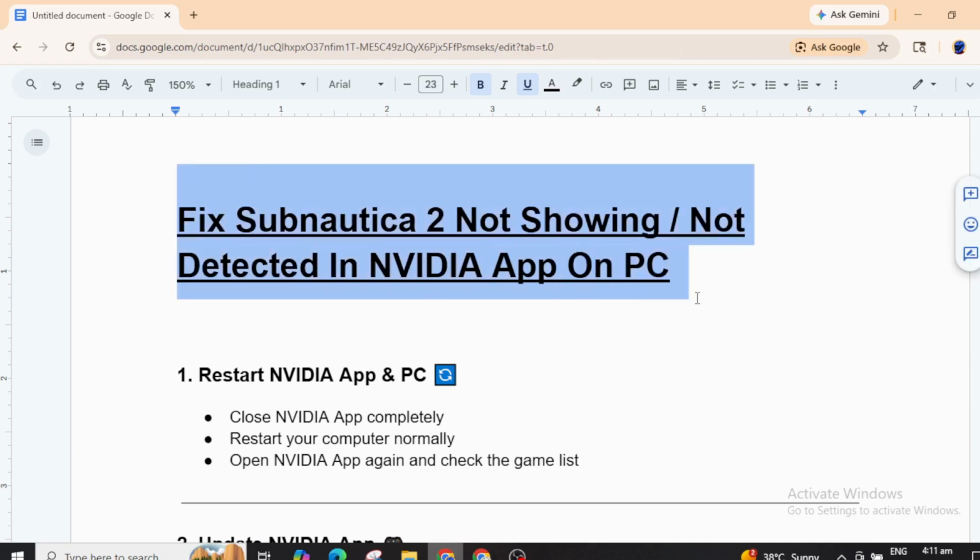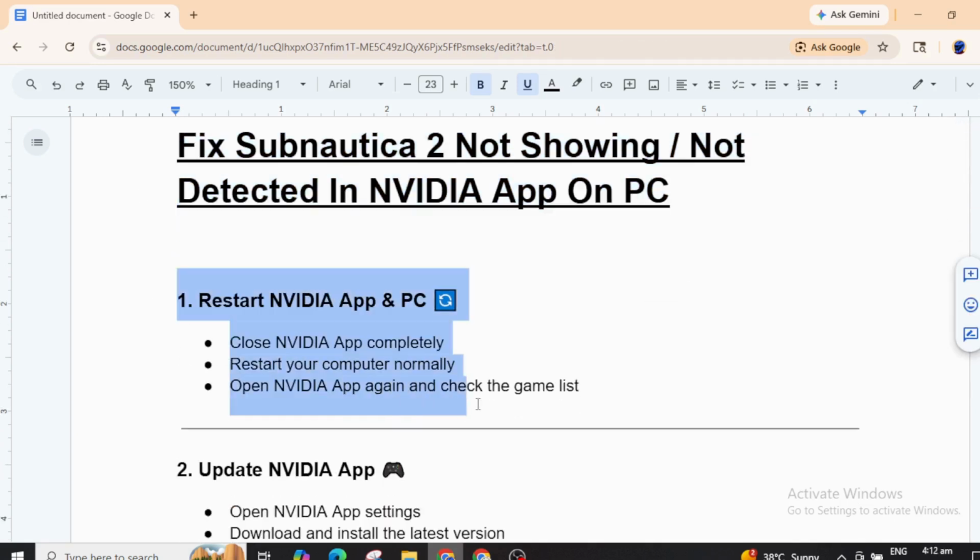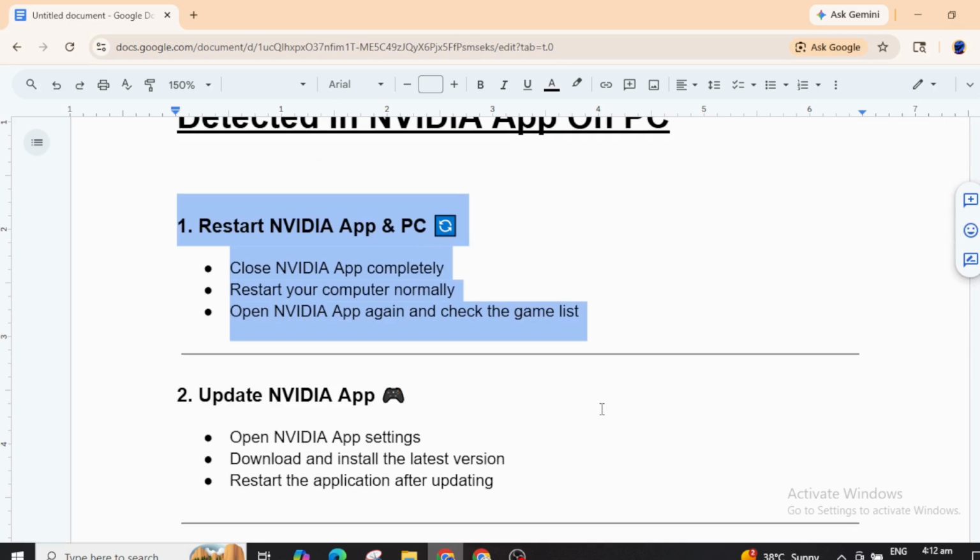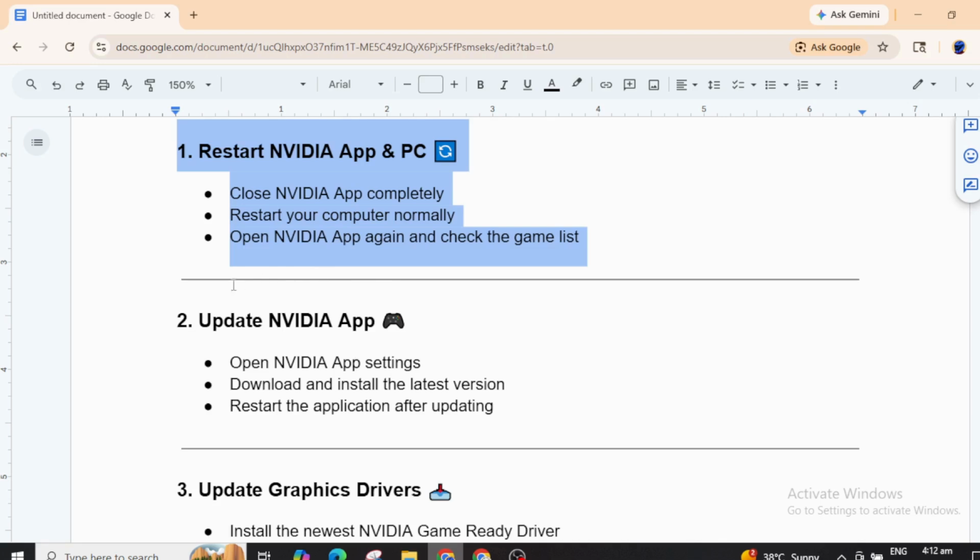NVIDIA App on PC. 1. Restart NVIDIA App and PC. Close NVIDIA App completely. Restart your computer normally. Open NVIDIA App again and check the game list.